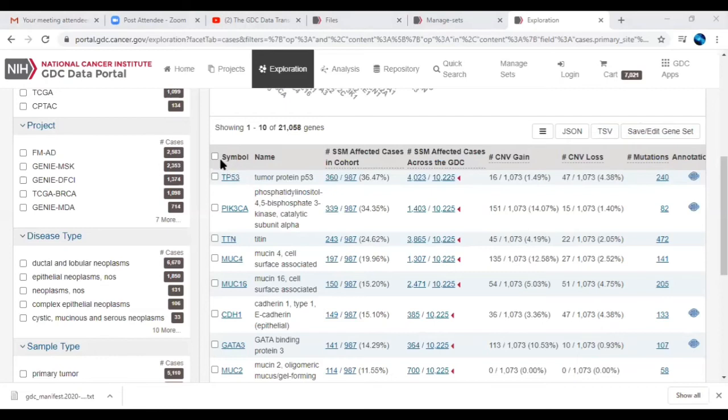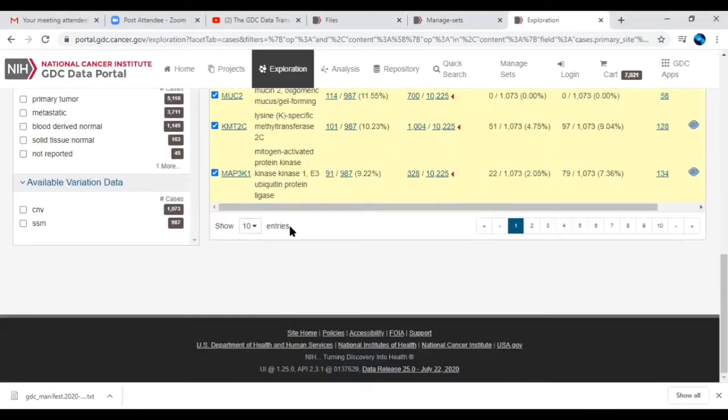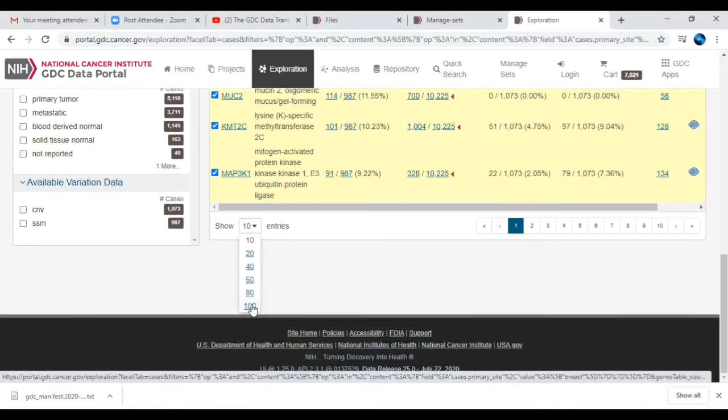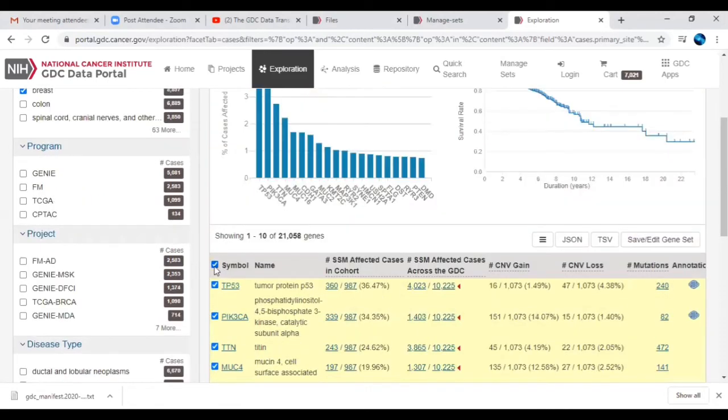So here you can see if you click on this particular tick box, only 10 genes have been selected. If you want to select more than 10, you can click on the 100 and you can tick this box, and you can download this particular gene of your interest by clicking TSV format. For example, I will just download it in TSV format, and I will show you how the file has been downloaded. What type of information they are showing.